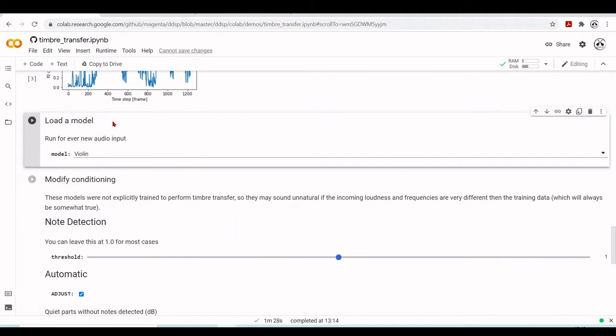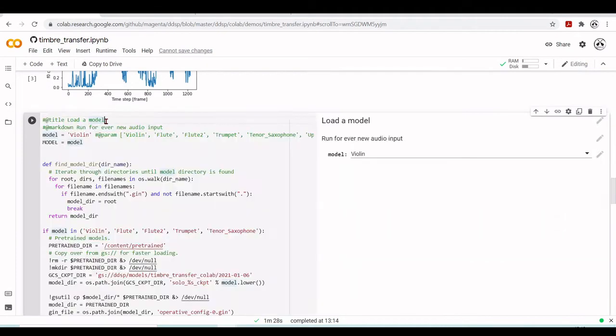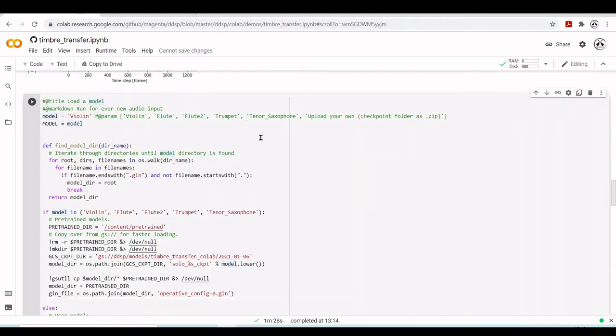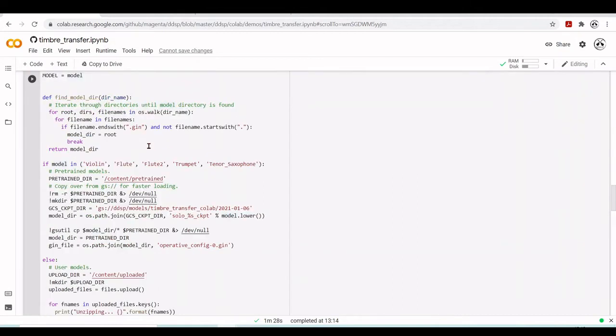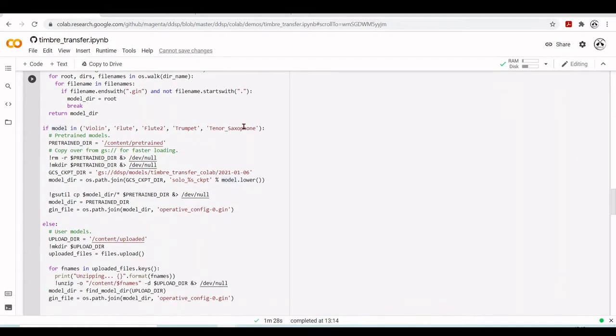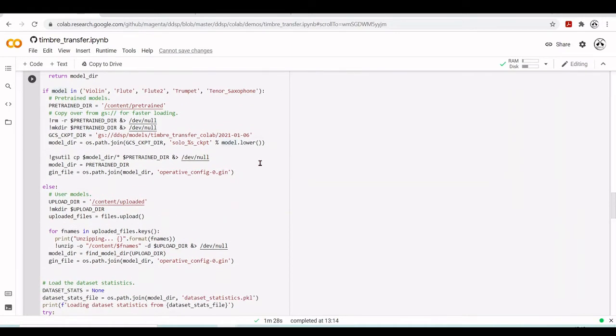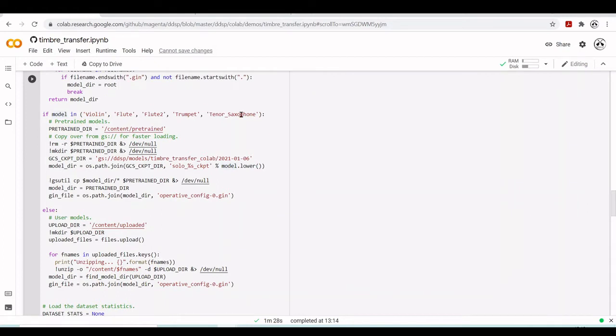Let's see here what they are doing inside this. So here they have the Google form, defining a find model directory function, and this function will iterate through directories until the model directory is found. Then here they are checking if you selected a pre-trained model or if you want to upload your own. If you select one of the pre-trained models, this pre-trained model is stored somewhere in the cloud.